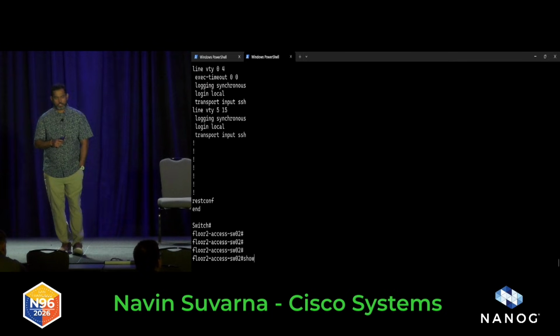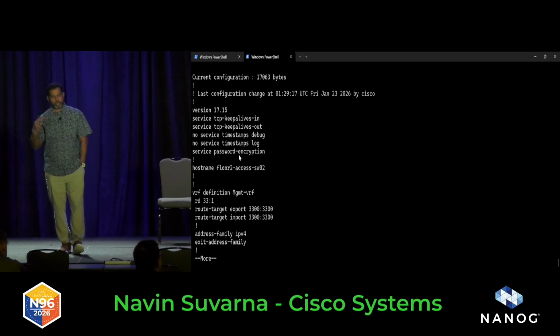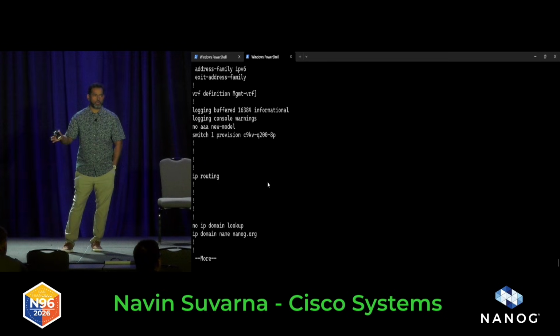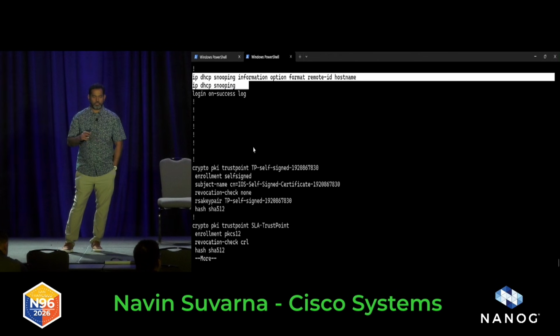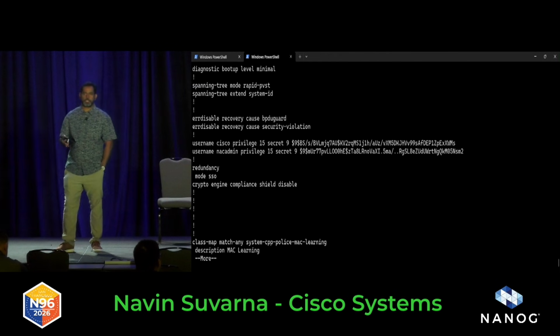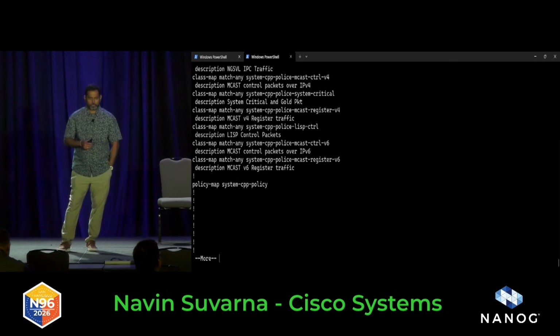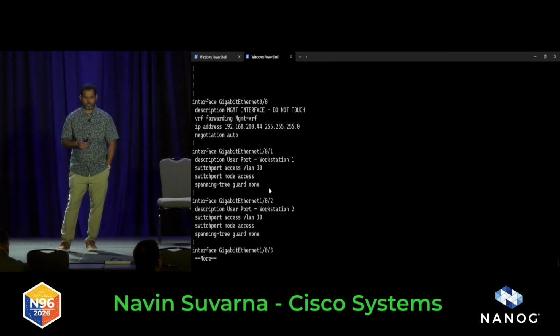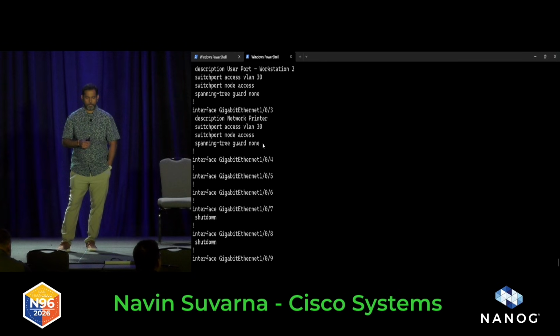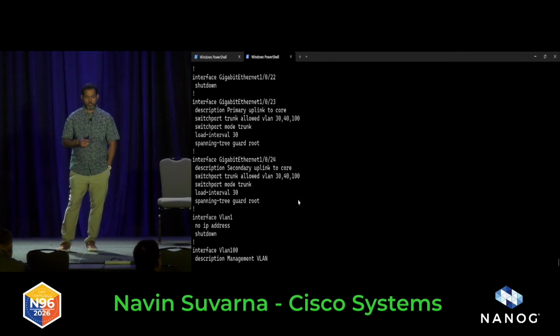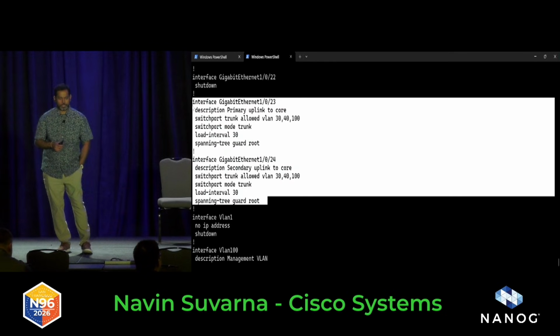Similarly, on switch 2, you see that the host name changed from switch to floor 2 access switch. Again, floor 2 specific configurations will be pushed onto the floor 2 switch, right? In this case, my VLAN IDs should not be 10, 20. The VLAN IDs would be 30, 40, and 100. My uplinks 23, 24 are configured with VLAN 30, 40, and 100.